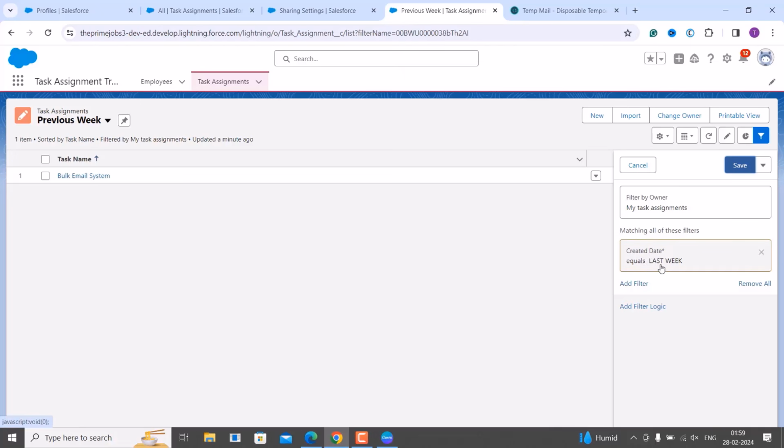And if you want to add more filters, you can add them. If you want to add filter logics, you can also add them. But as per the requirement of this particular application, we have created a list view that sorts out the tasks created in the last week. So we have done that. So we simply click on the save button to save these settings.